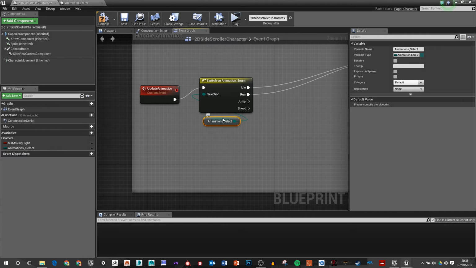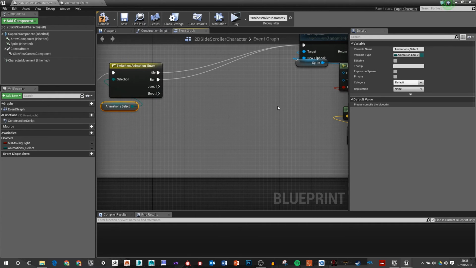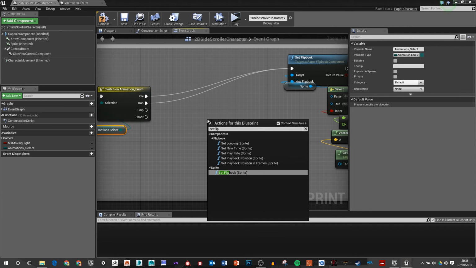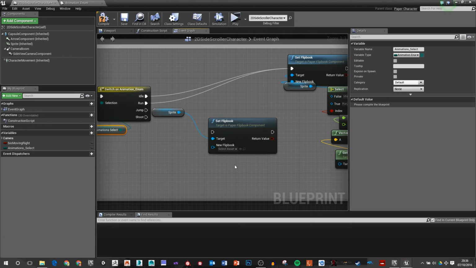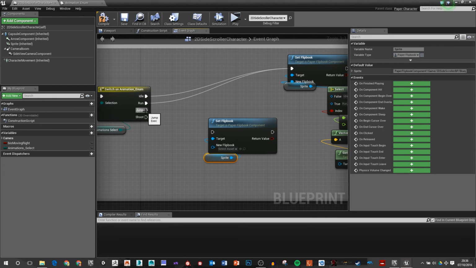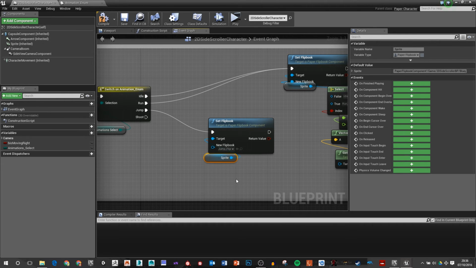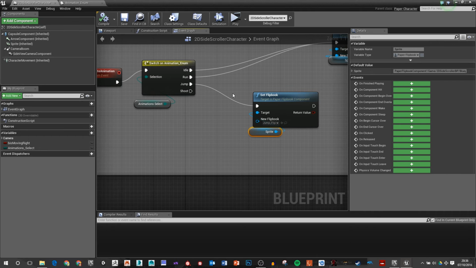So at the minute this isn't set to anything. Doesn't matter right now, but what we want to do is start making some more set flipbooks, one for our jump, and then later on in the series we'll do one for our shoot. So I'm just going to type in set flipbook. You can see it's under sprite. I'm going to plug my jump in there, and then under new flipbook I'm just going to find my jump flip. Just going to compile and save that for now, just in case any crashes happen.